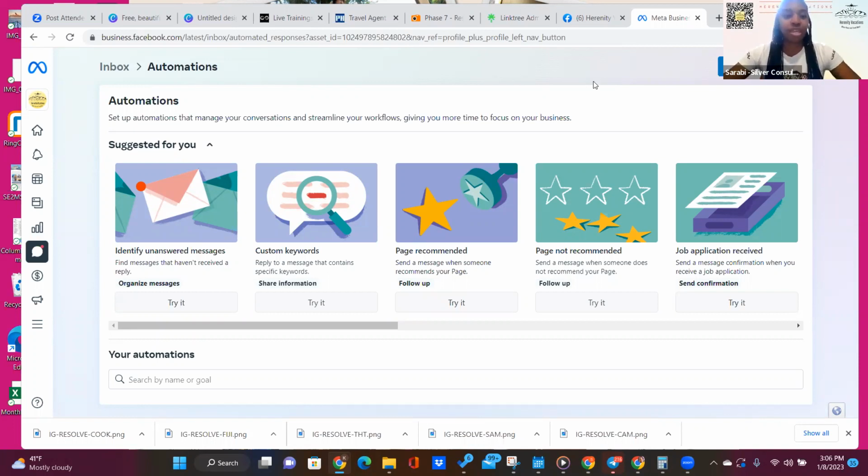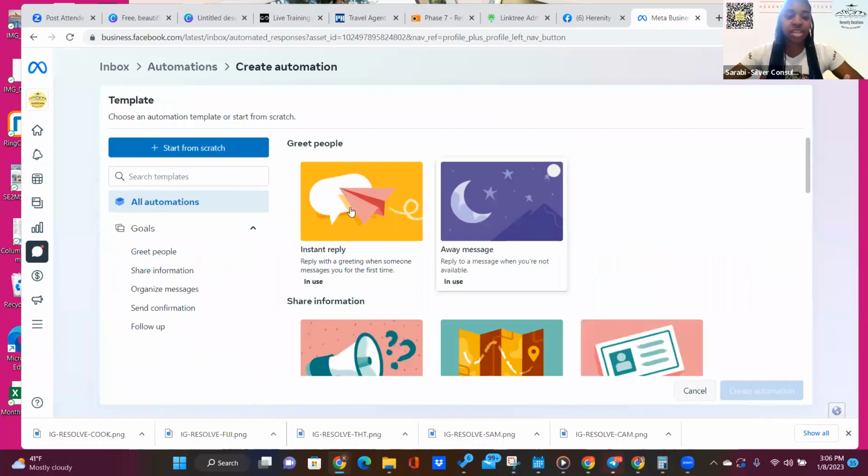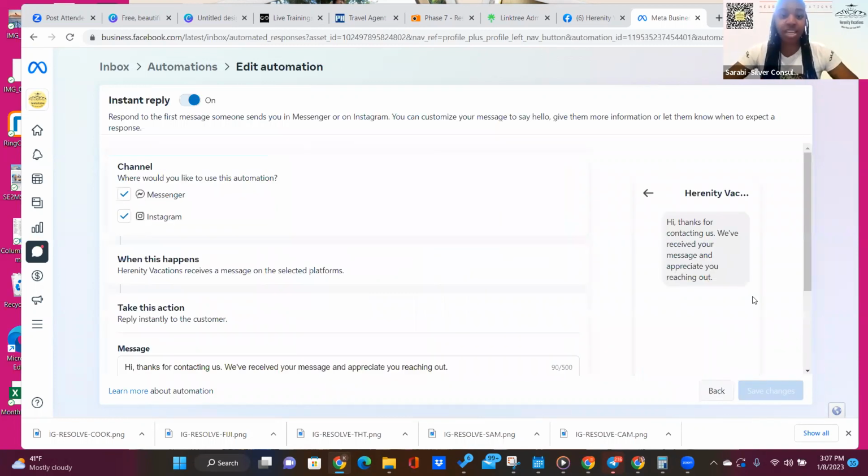So definitely have it set up. It's very easy. The one that I'm using, I didn't even come up with it myself. It created it for me. So I'm going to hit create automation. And then this is going to be instant reply. It says in use right now because that's what I'm using. Yours is going to say create. Mine says edit because again, I already have mine in use.